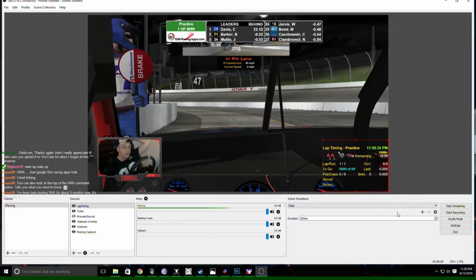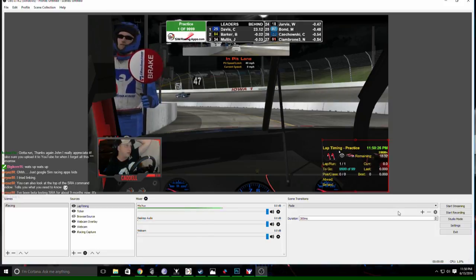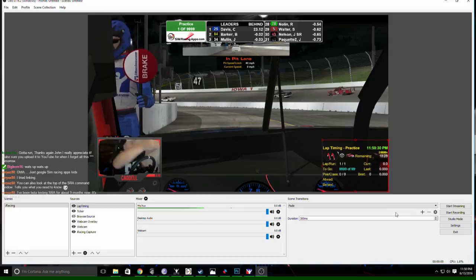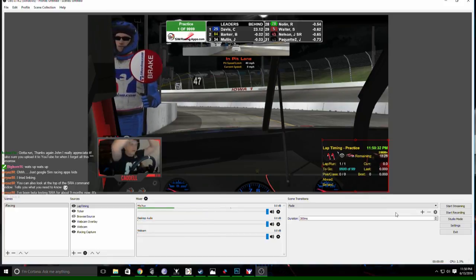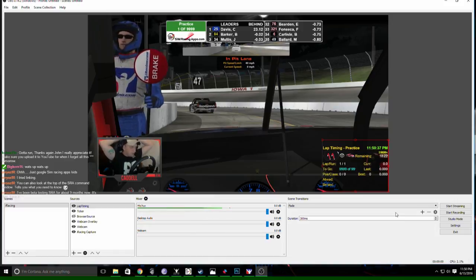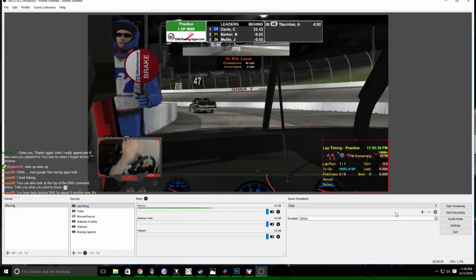Another cool thing that Sim Racing Apps does for you, as Brian has just pointed out, he's been a beta tester. It does a pit countdown for you with the voice of Mr. Yaz himself, counting you down into your pit stall. Sim Racing Apps is amazing. It's not only good for streaming and overlays, it's good for just making you a better racer.